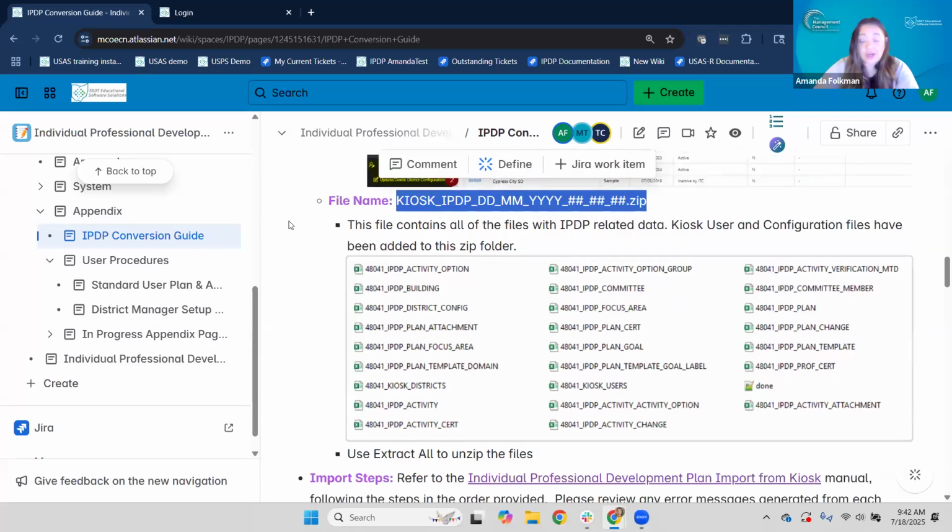And the file contains all of the IPDP related data. So here is a screenshot. This is an example of all of the files that are included in that zip file. They're all labeled here, and these basically contain all of the plan records, all of the configuration records that can be extracted out of the legacy system. And you can do the extract all to open that zip file.